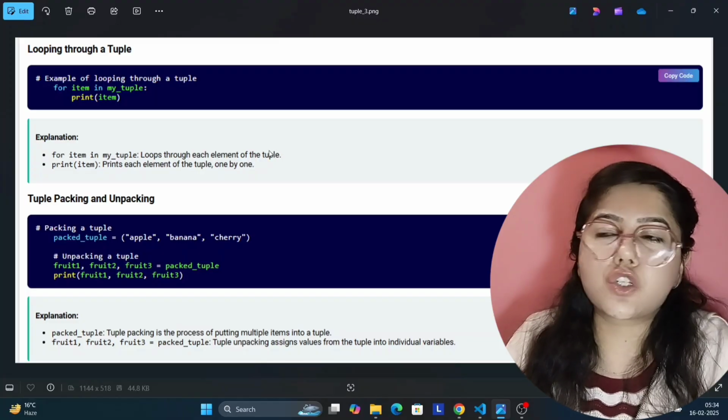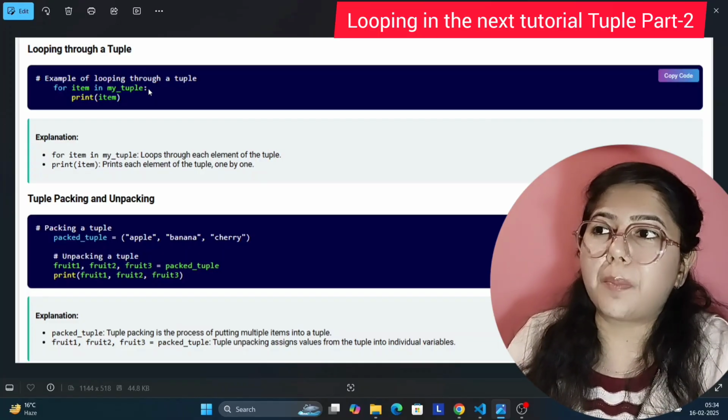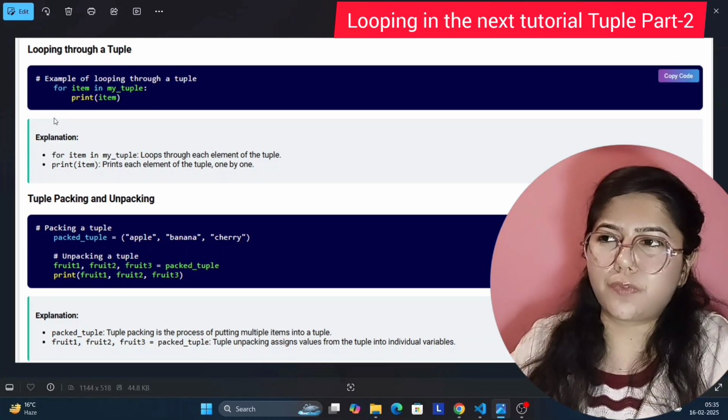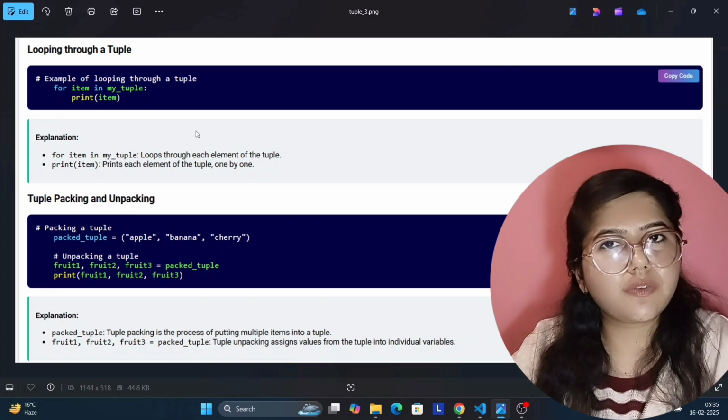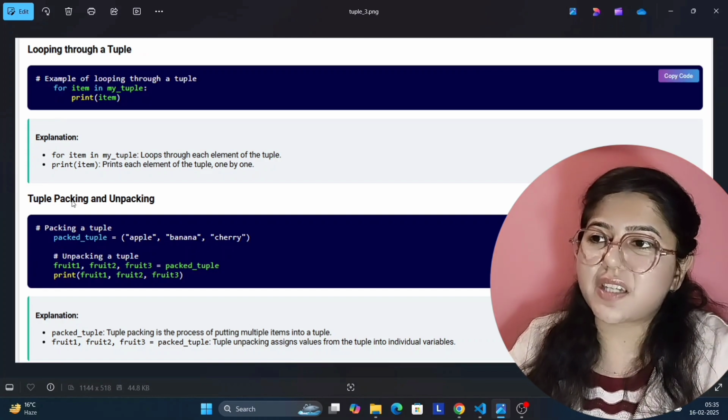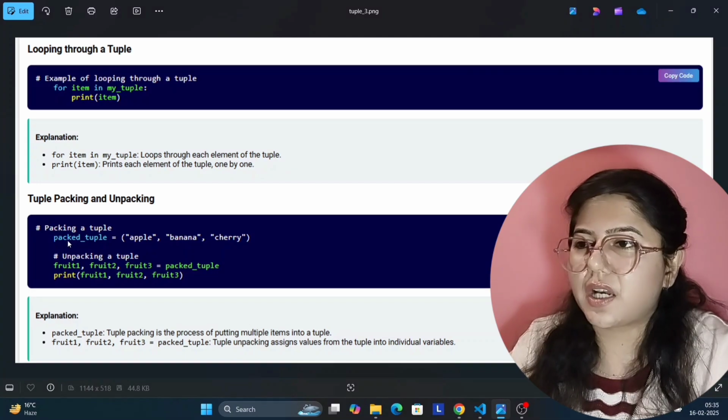So now our next topic is looping through a tuple. For sure, I will be teaching you in the next tutorial, but for now we are skipping this, and in the next tutorial I will teach you. So now our next topic is tuple unpacking and packing. So let's see our example.